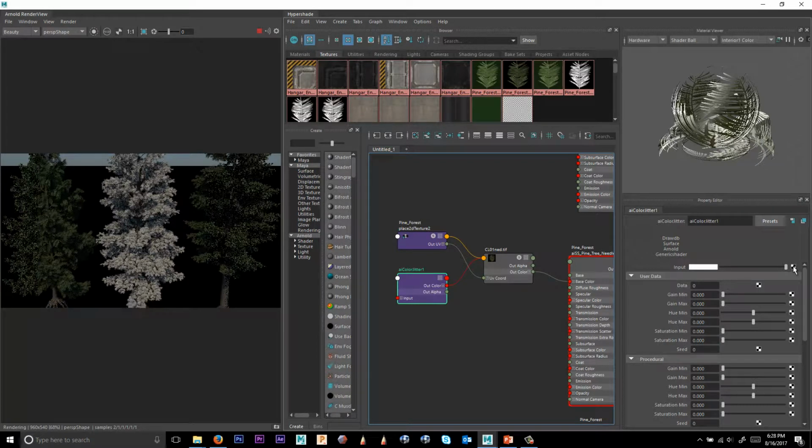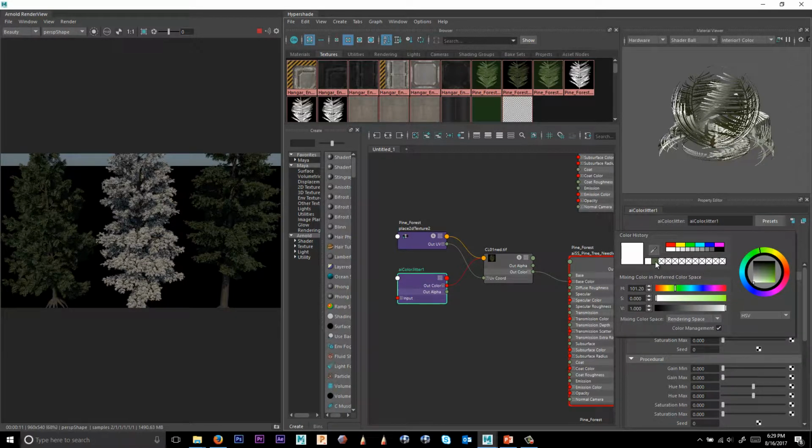We can of course go in here and apply a texture like a volume texture to it, and that too would be a good way to introduce noise. But what I want to do is just use the color jitter node. Otherwise you'd have to have more nodes feeding into that color jitter node. So let's actually load the original green color that we had on the tree.